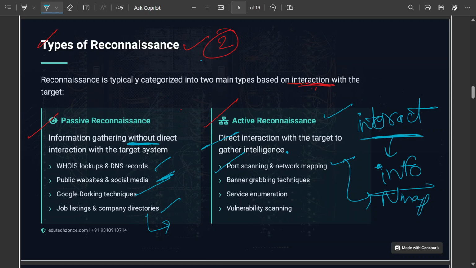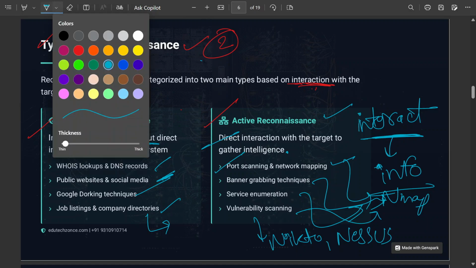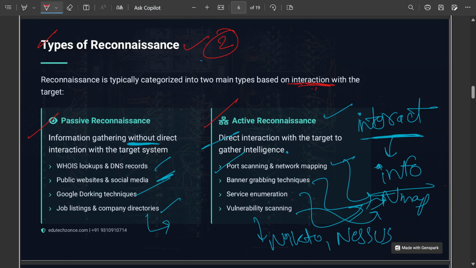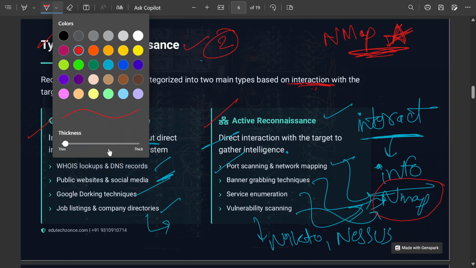Banner grabbing techniques can also be performed by nmap. Service enumeration can also be performed by nmap. For vulnerability scanning, we can use different tools like Nikto and Nessus, and vulnerability scanning can also be performed by nmap. As you can see, nmap is one of the most important tools. So always remember, nmap is very useful, and you need to know how to ace this tool for a VAPT analyst, security analyst, or any cybersecurity domain.